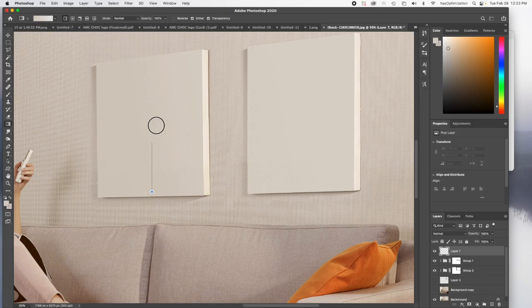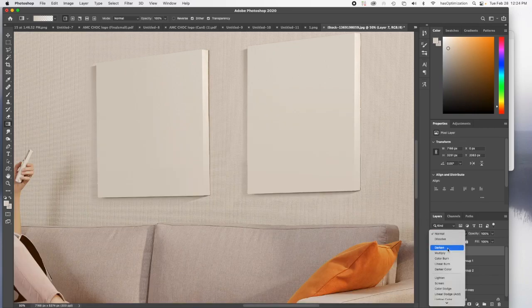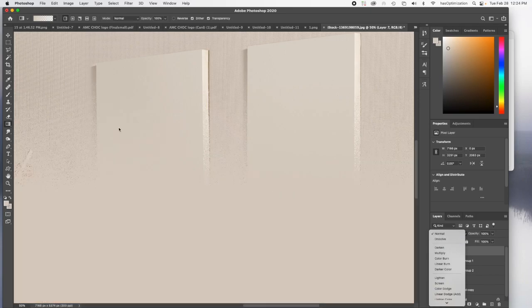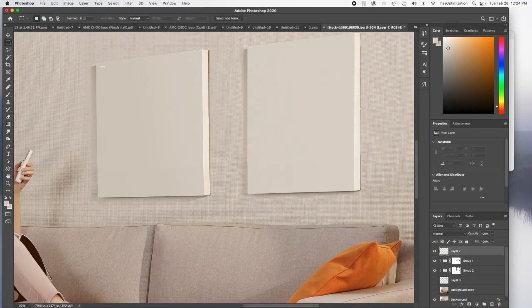Where's my cursor? What I'm doing right now is I'm just putting another darker gradient over this area, so then I don't have to move around my layers.